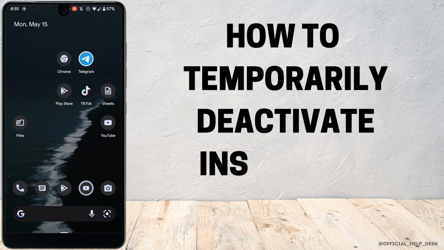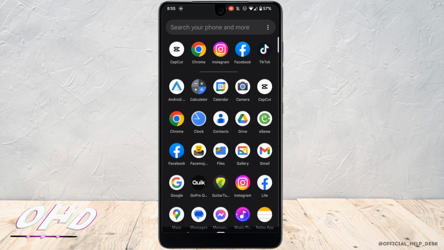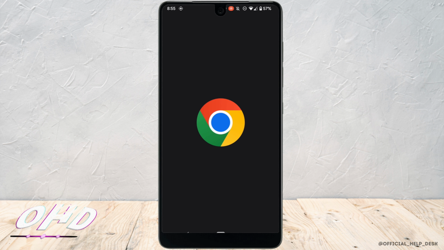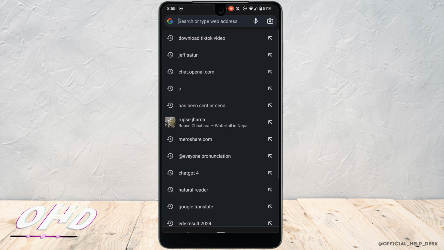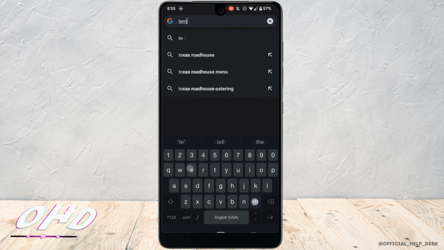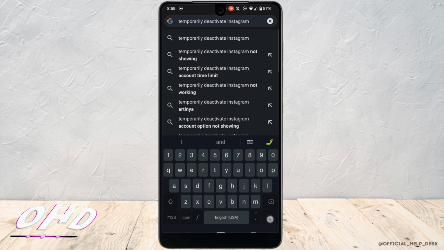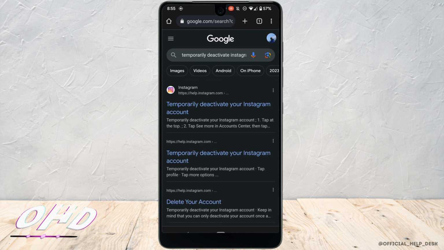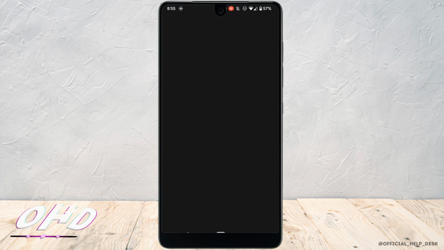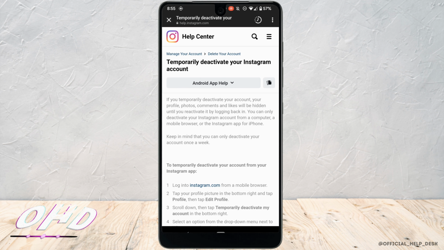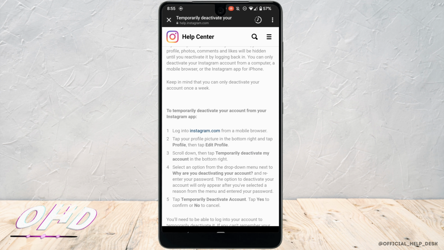How to temporarily deactivate your Instagram account. First of all, head over to any web browser. In the search bar, search for temporarily deactivate Instagram. Head over to the very first site. Right here, tap on Instagram.com.